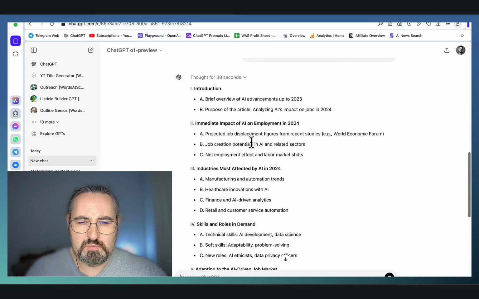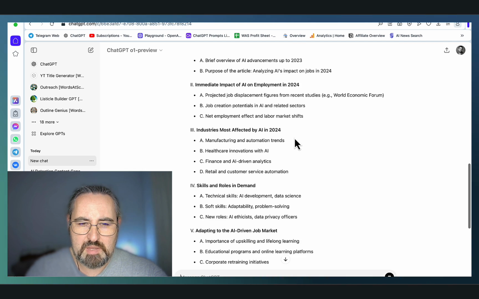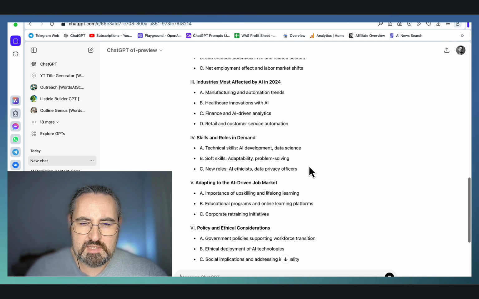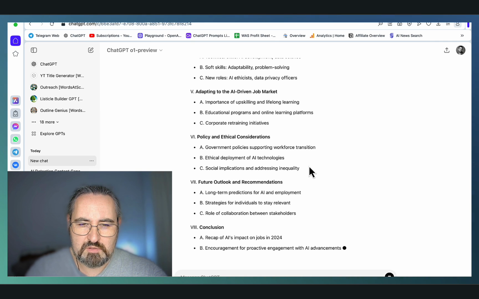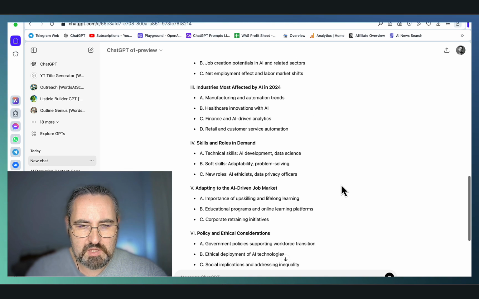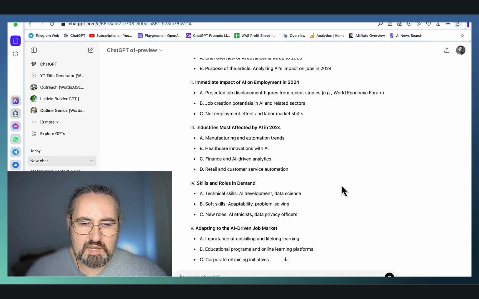So: introduction, brief overview of AI advancements up to 2023, immediate impact, industries most affected, skills and roles adapting to the AI-driven job market, policy and ethical considerations, future outlook and conclusions. And this is a very robust, very detailed outline. Actually, this outline rivals those from the AI writers that I'm testing at the moment.